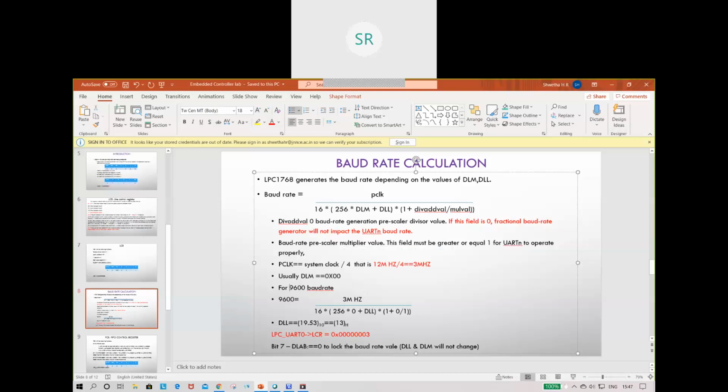For a given baud rate, if the baud rate is 9600, then what should be the DLL value? That will be: 9600 is equal to PCLK, 3 megahertz, divided by 16 into (256 into DLM, which is 0, plus DLL) into (1 plus 0 by 1). So this term vanishes and this term also vanishes. You're left with 3 megahertz divided by 16 into DLL, right? So I require the DLL value. So divide 3 megahertz by 16 into 9600. Your DLL value will be 19.53, which is in decimal. Converting into hexadecimal, the value will be 13. Okay, the value will be 13.